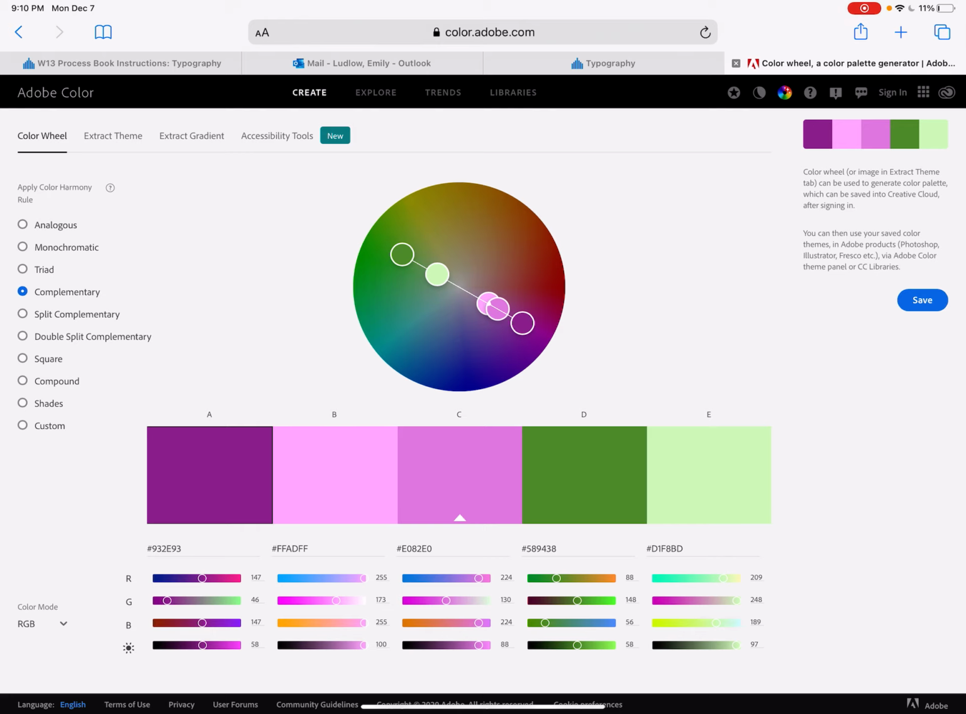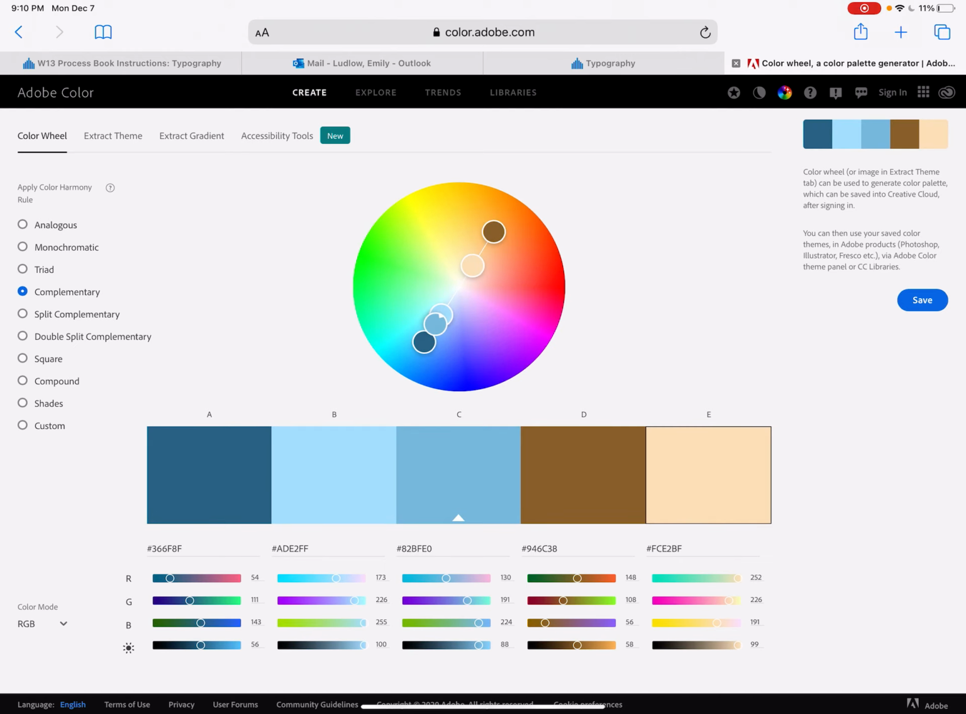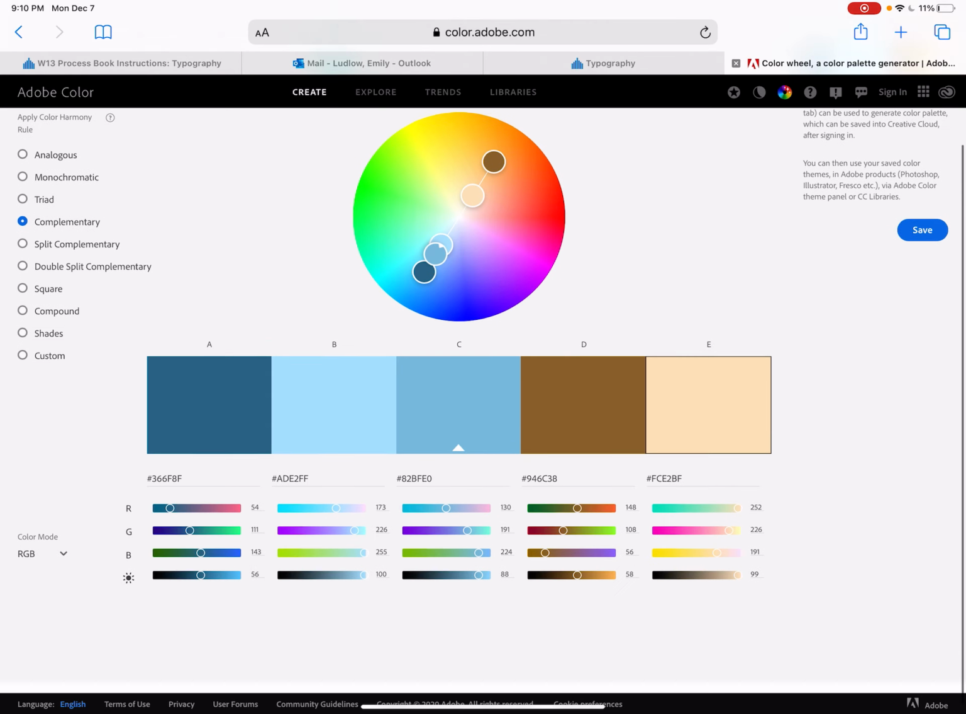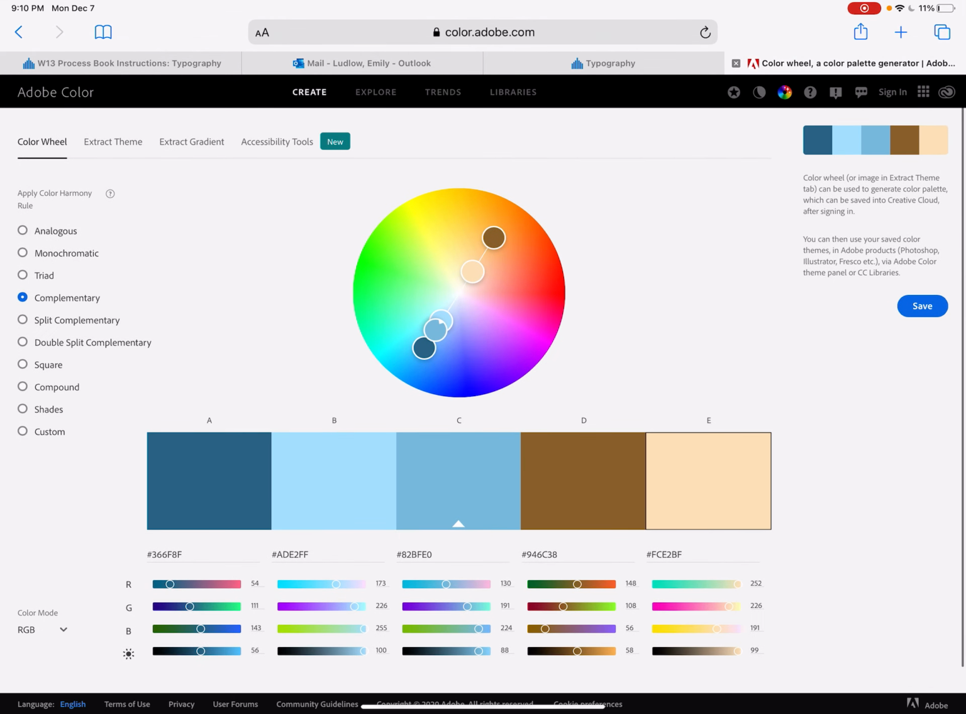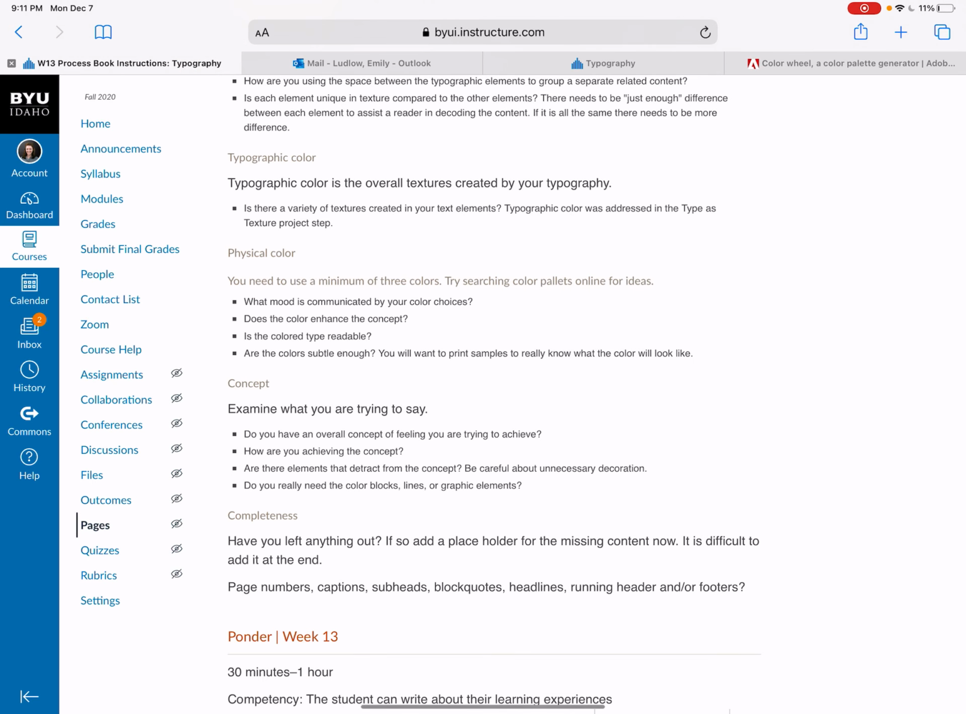And I think there's a way that you can even save this color palette, and if you're logged into Creative Cloud, bring it directly into your InDesign file. So don't ask me how to do that right now, but it looks like if I was logged in, it would just give me the option to save, and it would sync with my software pretty easily. So take a look at that.